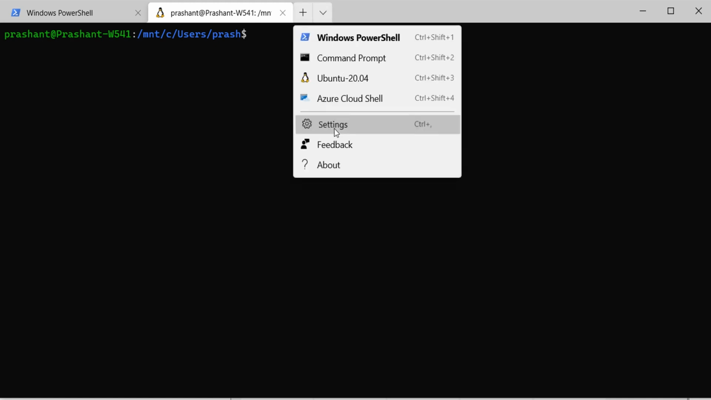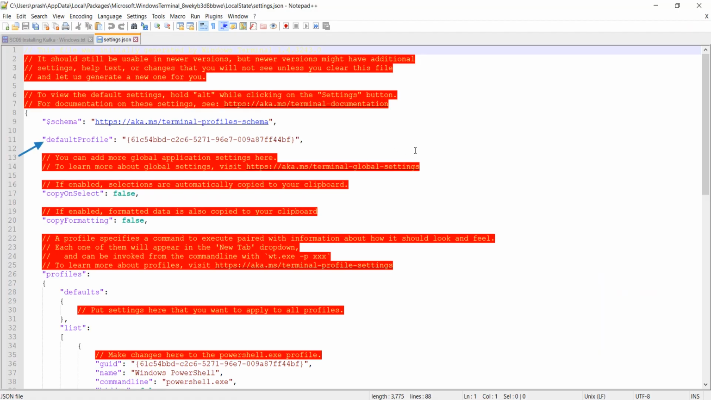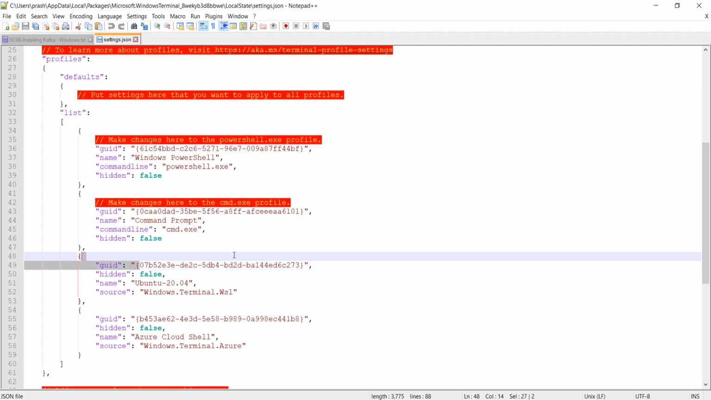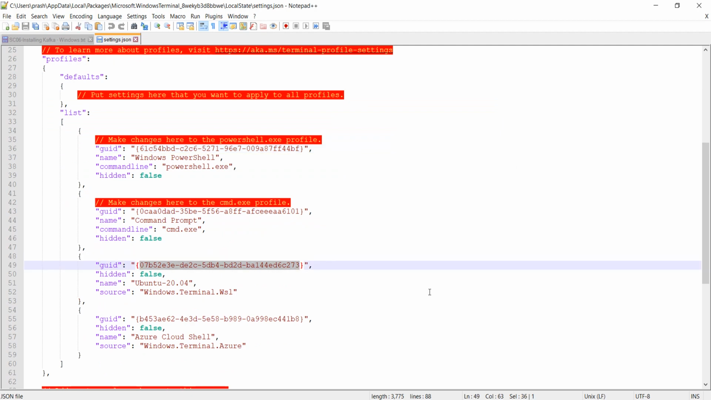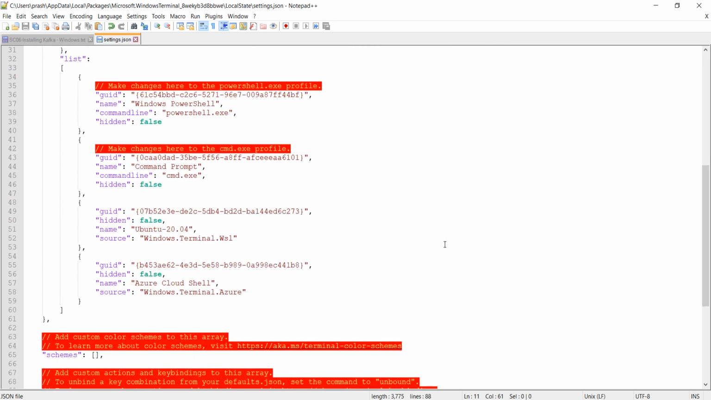Click this settings option. Windows terminal setting is a JSON file, so you can open this settings JSON in your preferred editor. Here it is. Do you see this default profile? The value of the default profile is a unique ID of the Windows PowerShell. Scroll down and copy the GUID of the Ubuntu shell. Then we can paste it into the default profile. That's all. Now the default shell will be an Ubuntu shell.